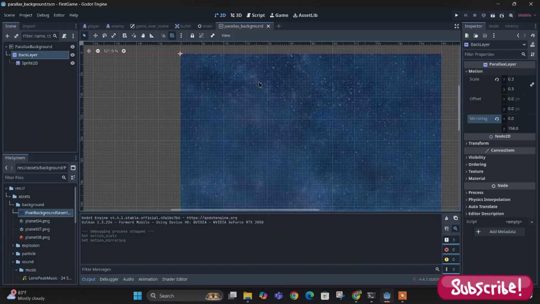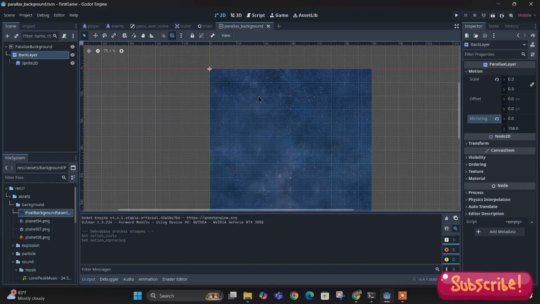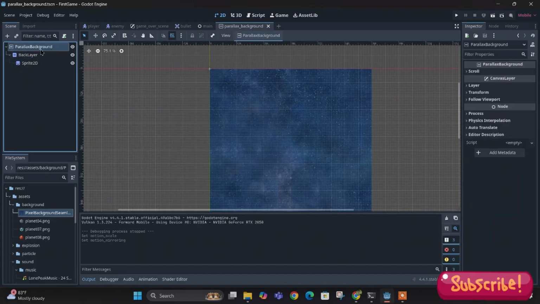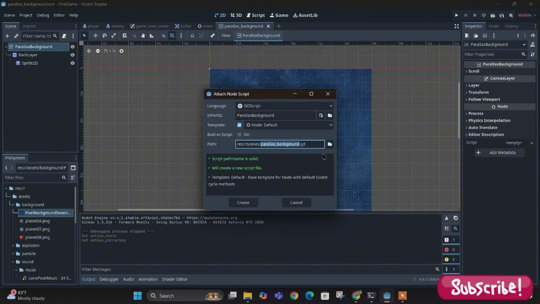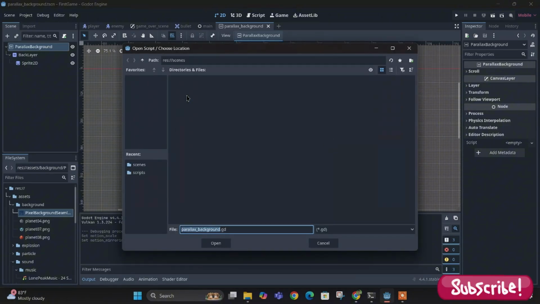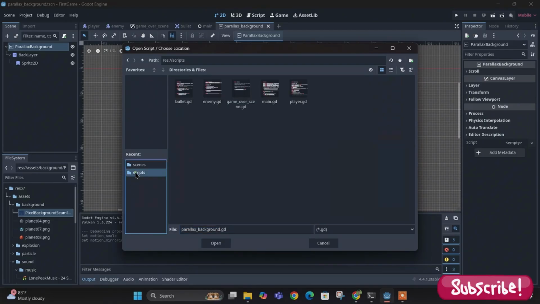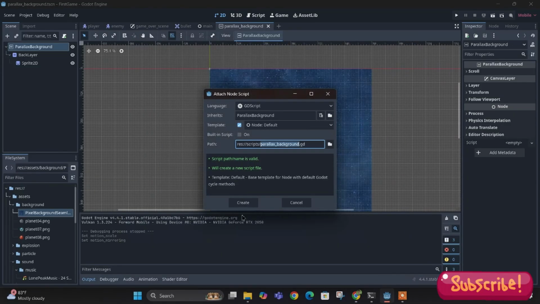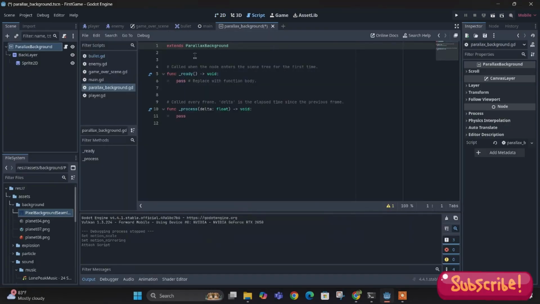To scroll the backdrop, we need to write some code. So let's do that. For that, we click on the ParallaxBackground, our main node here, and click on this icon. First, let's click on this folder here, and we are going to save our script inside the scripts folder, and we name it parallax_background.gd. Let's open it and create.